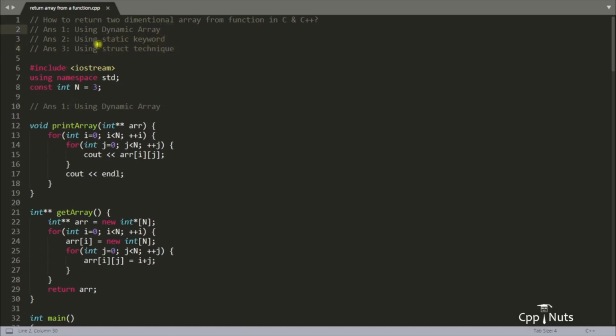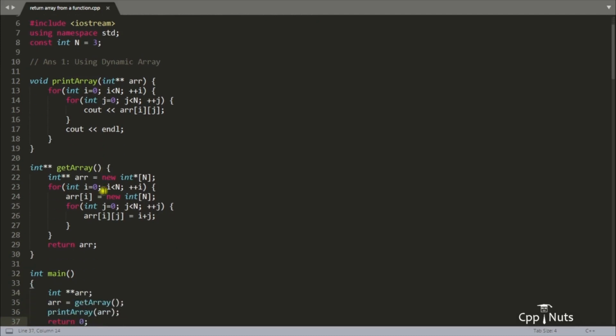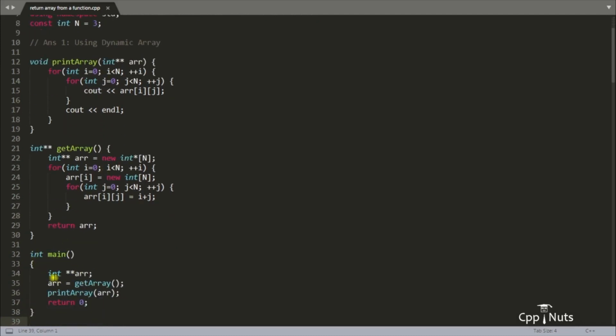So the first one is using a dynamic array. How we create a 2D dynamic array, that's the whole technique here. So this is the whole program. We have this main here. Main is having this double integer pointer. We are calling this get array function. In this function, we're creating a 2D array like this. So I'll tell you what is the meaning of this line here.